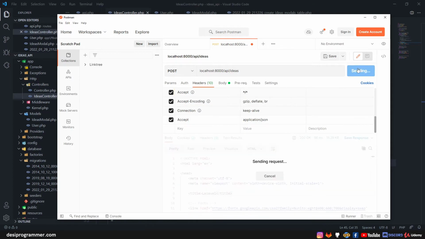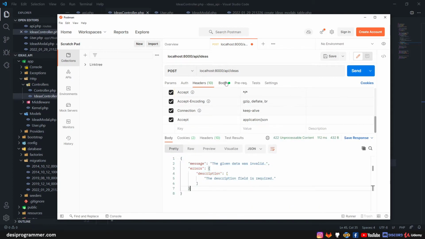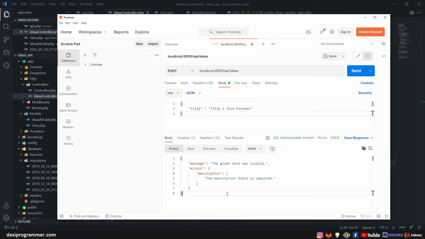Let's send again, and now you are going to have this particular interesting error. First thing first, see how Laravel simplifies things for us. It's sending us a valid HTTP code: 422 Unprocessable Content, and then it's giving you the errors. We have a message that the given data was invalid, and the error is that there is a field called description, and it says that the description field is required.